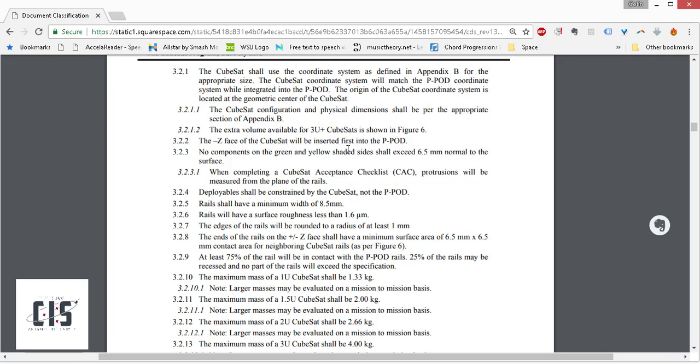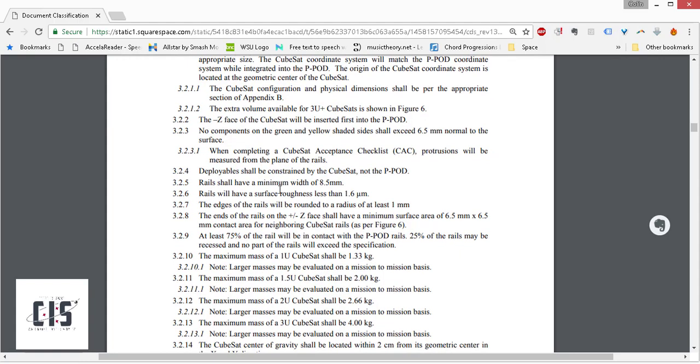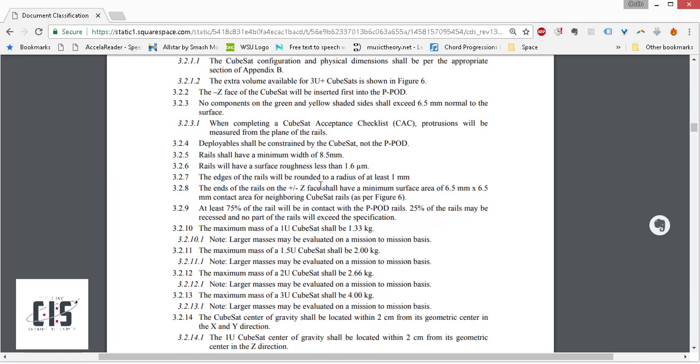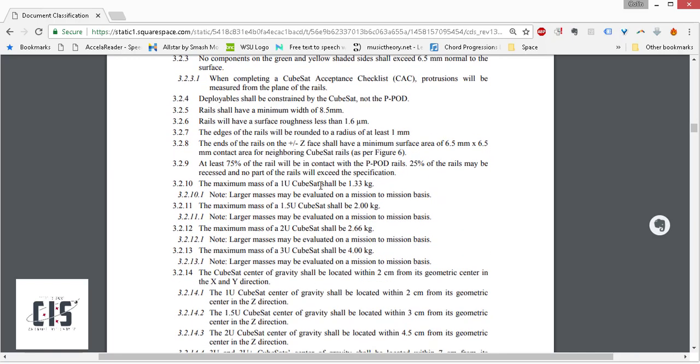Note the components. Just refer to that picture that I keep scrolling down to for most of these requirements. No component shall exceed 6.5 millimeters normal to the surface, completing the accepted checklist. Protrusions will be removed from the plane of the rails. So that is good to know.